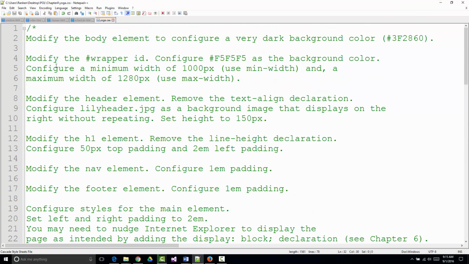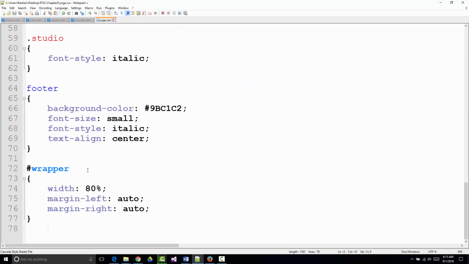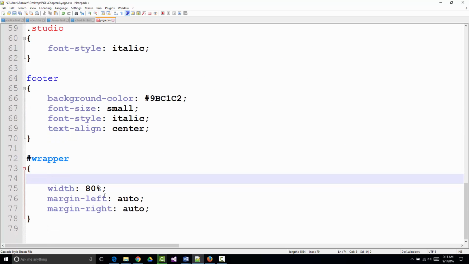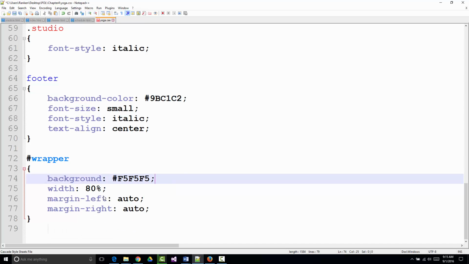Luckily, we're doing more than that. Modify the wrapper ID. Now we want that same color we had previously, the pound F5F5F5, as the background color. So I'm just going to do these in order. I'm going to go down to the wrapper here. All right, we want the background color. Remember, please look on the screen here. You can say either background or you can say background color. If you are creating it yourselves, I recommend you use background. But you're going to find a lot of people out there in days past, it'll still be out there as background color, if you're doing maintenance work for people.